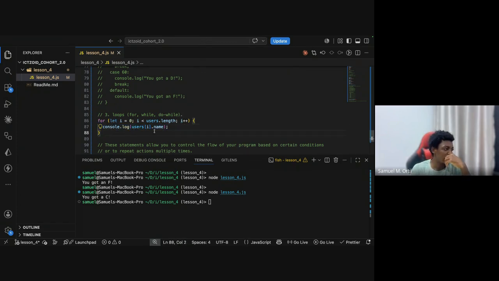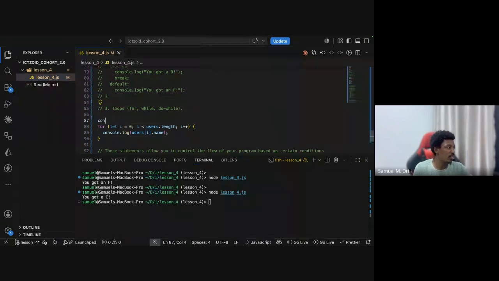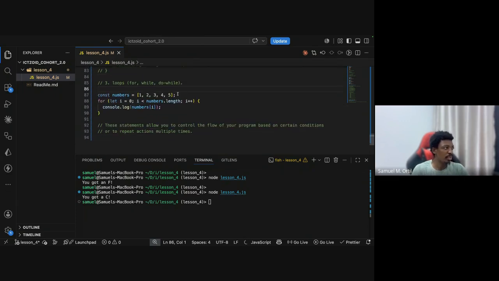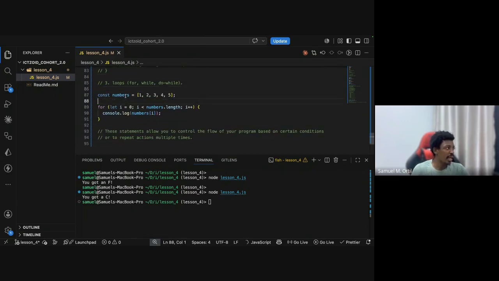Let me look for a very easy way to explain this. Let me create a new array here called const numbers. Yeah, this will work. Now I'll go back to the previous array. So we have an array of numbers. You just have 1, 2, 3, 4, 5. There are 5 numbers, 5 digits in this array.